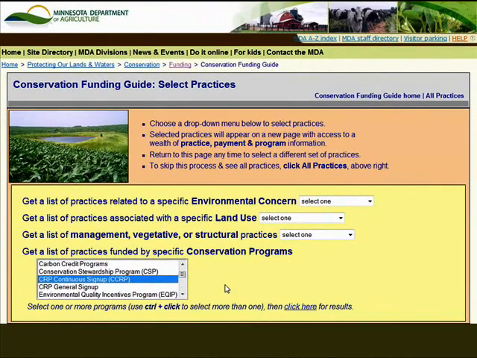As a landowner, though, you're probably more interested in learning about a whole range of financial assistance options for the practice or set of practices you're considering, instead of learning about a specific program. In fact, one of the purposes of the Conservation Funding Guide is to help landowners focus on the practices that might be suitable for your farm, not necessarily to become experts on one or another conservation program. So that's exactly what we'll learn about in the next segment of this video: getting conservation practice and payment information.